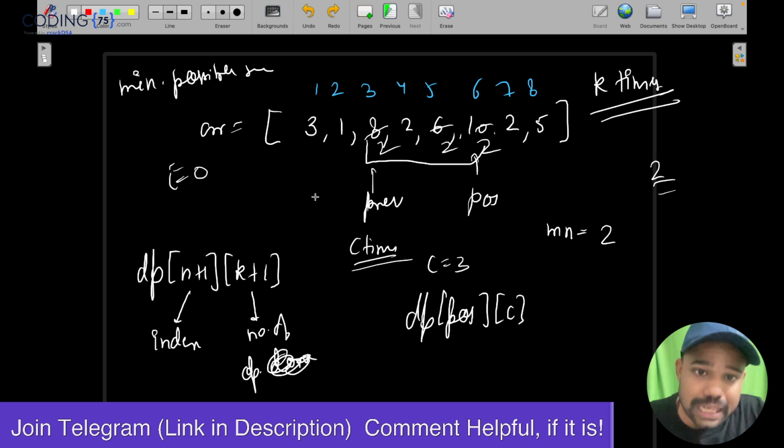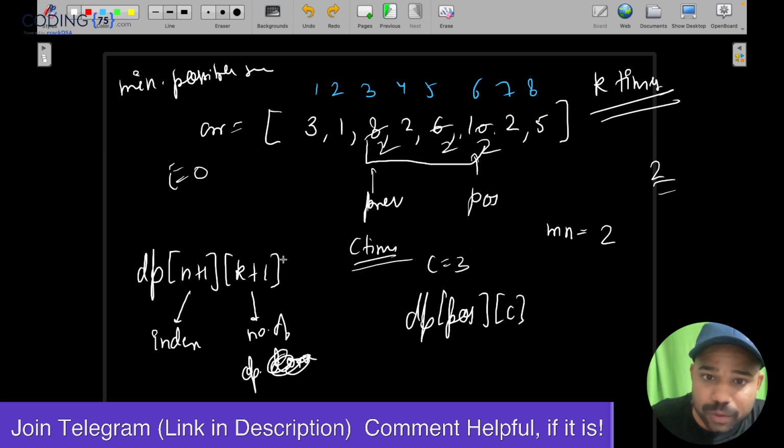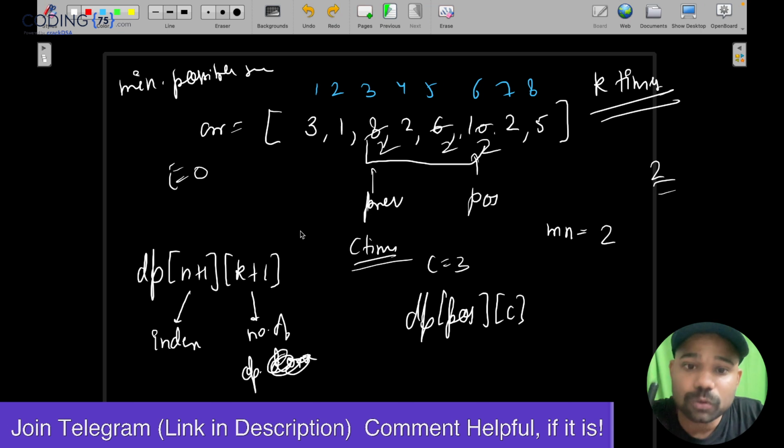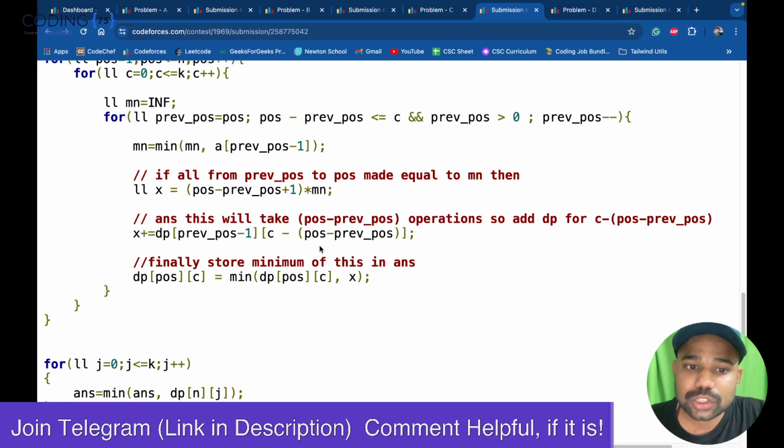What part before that? We will take dp of preview minus 1, the index just before preview, and how many operations were left? In total there were C operations minus how many operations we did now. We did 3 operations here, 1, 2, 3, which is actually post minus preview. So from the total operations, we subtracted this many because we did that.